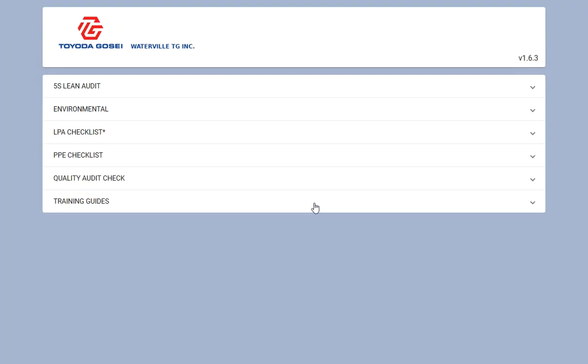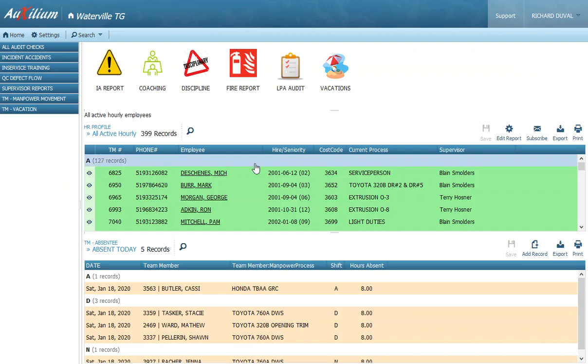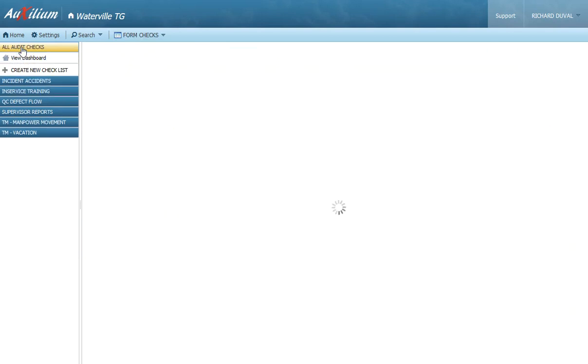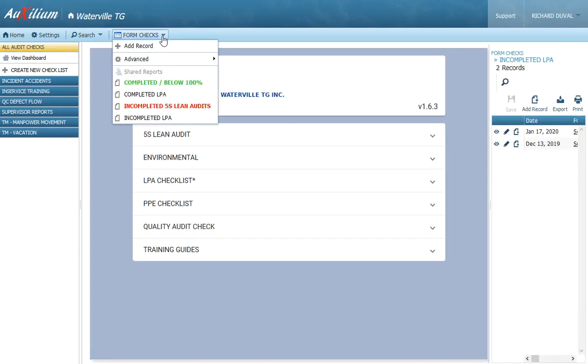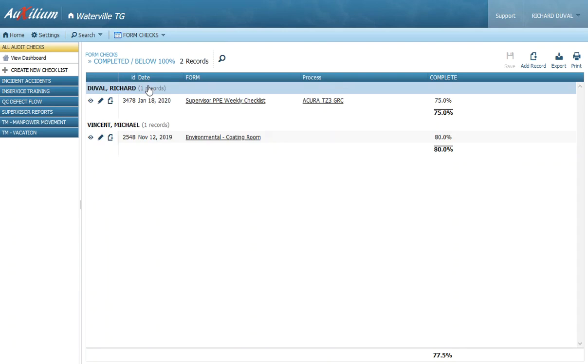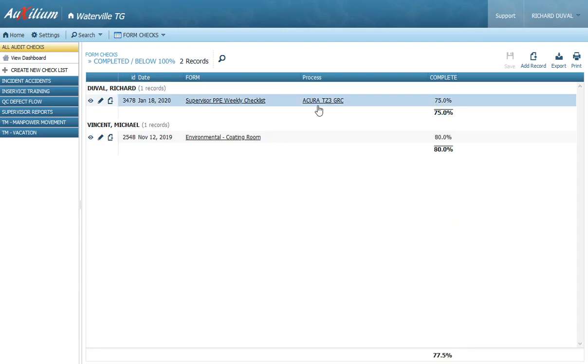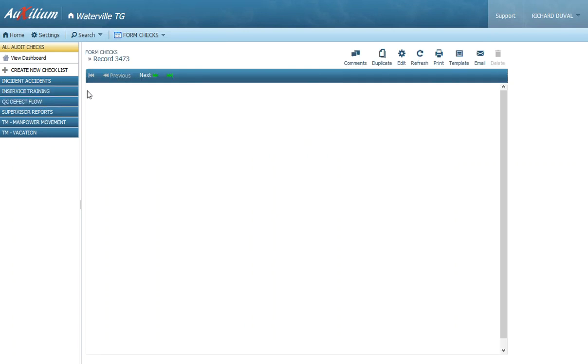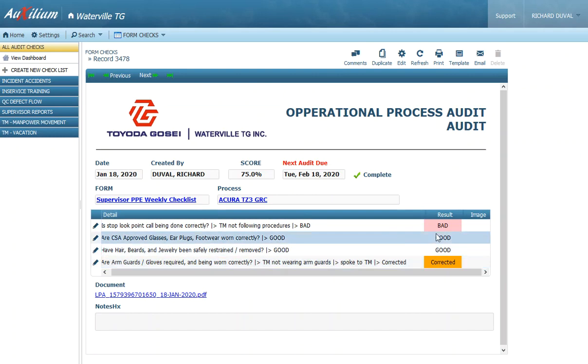Okay. Now the team member supervisor has to be able to go in and finish that app. Completion of that one. So they're going to go into their audit checks. They're going to go up into check forms and they're going to say which ones have been completed but are below 100%. So you can see the TZ3 is right here. If I click on the TZ3 to see the status, I can see that I have 1 bad and I have 1 corrected. So this is how we explain to the auditor that I received a bad audit and I was able to correct it.